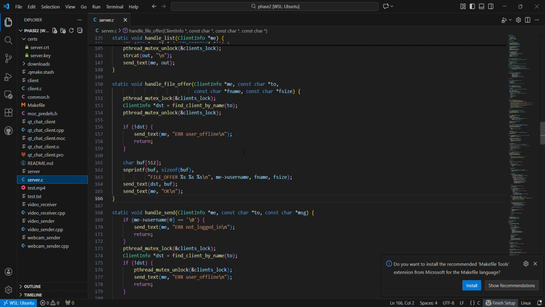TLS setup. The server loads the certificate and key from the cert server certificate and cert server key files, and creates an SSL context. Then each client socket is wrapped with SSL_new and the handshake is done with SSL_accept. After that, all communication is encrypted.